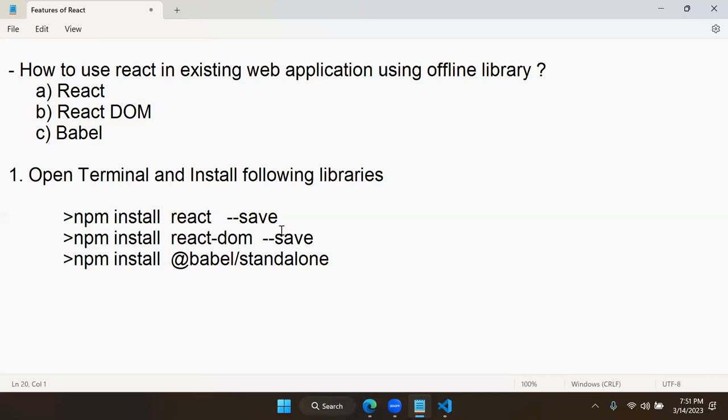Basically, to use initial React concepts, you need 3 libraries: React, React DOM, and Babel. React is the core library, DOM is for virtual DOM, and Babel is the compiler required for React. These are the 3 libraries you need to set up.